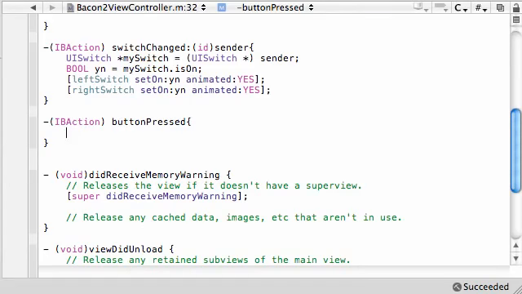So in order to make this happen, we need to create an action sheet. How do you do that? Well, I'll show you. Put UI action sheet. Nope, not delegate.